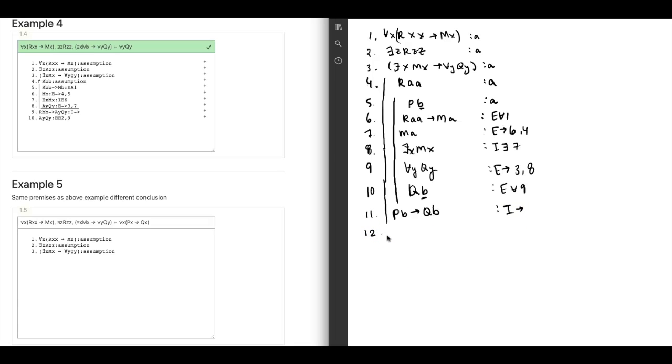Now the next thing is that I want to do a universal introduction on line 11. So I want to say for all x, if Px, then Qx. The way that I do this is by just introducing a universal, but I need to make sure that B doesn't occur in any open assumptions. And it doesn't, so we're outside of this subproof in which we used B, which means B doesn't occur in any open assumption, so we're allowed to introduce the universal there.